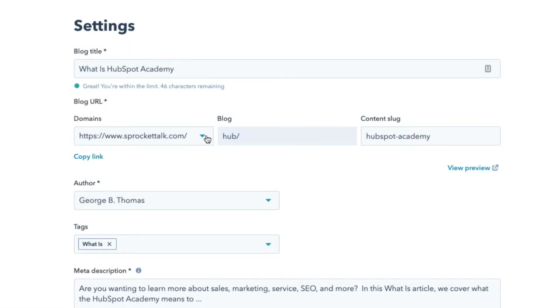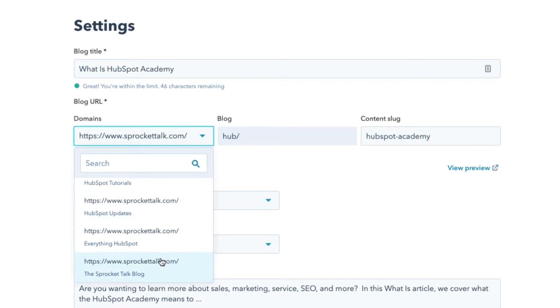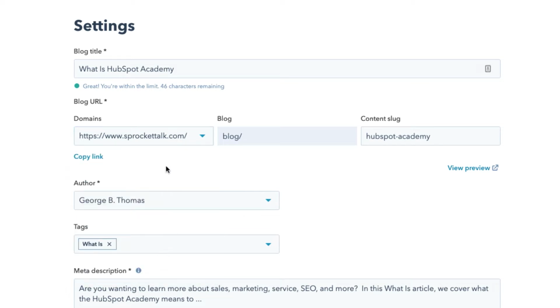And then you're gonna see we have the blog and then the slug and then the content slug. So, What is HubSpot Academy? At first you might think you're supposed to click in here and actually change the slug, but you'll see that the blog slug is set by the selected blog. So the only thing you have to do is click on this drop down and then scroll to the blog that you want, in this case the Sprocket Talk blog. Go ahead and click on that and notice it changes that slug to blog.